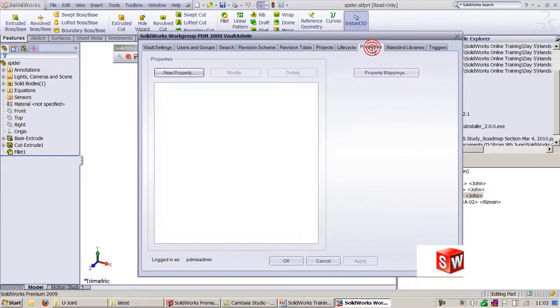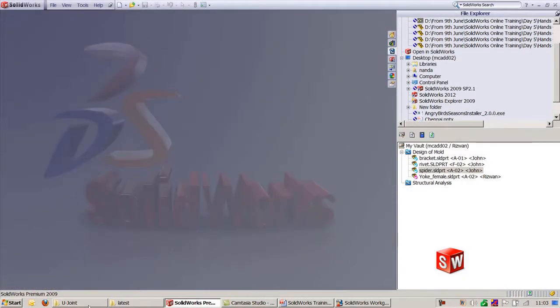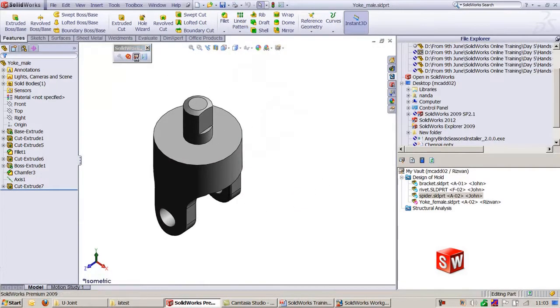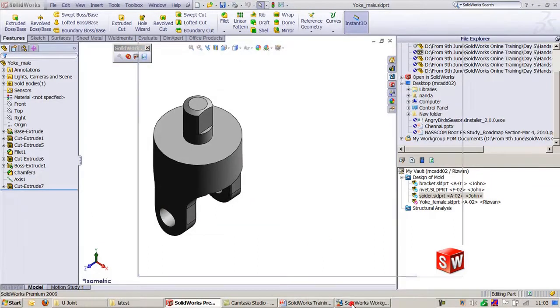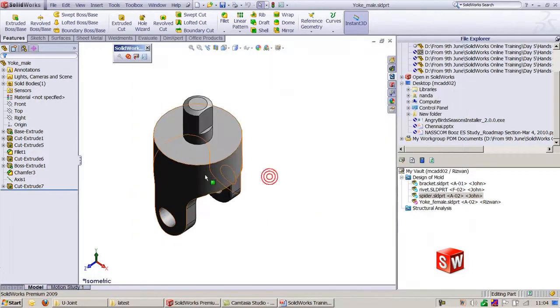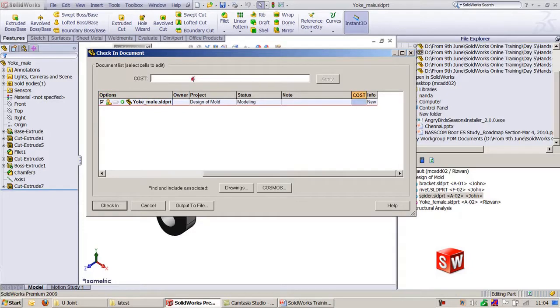And next, properties. When you check in any document, you can see we have only a standard dialog box, which has only predefined settings like owner, project, status, mode. But I need to enter one more property called cost. Go here, new property, make it cost, and click OK. Click OK here. Now if you check in here, you can see there is one more tab added here as cost. Now you can enter the cost you require, and you can check in the document.